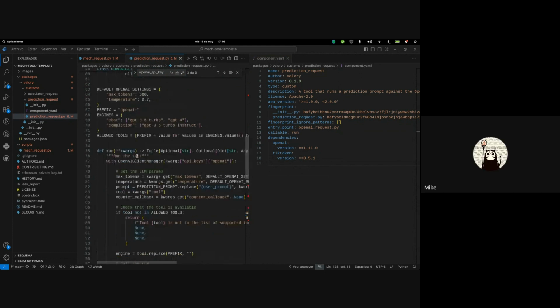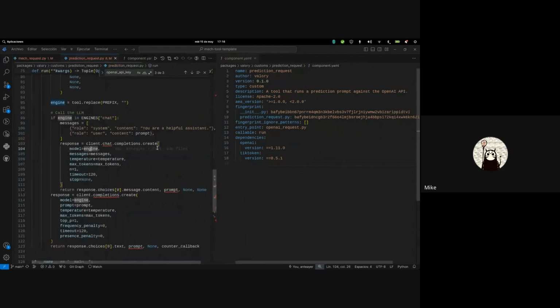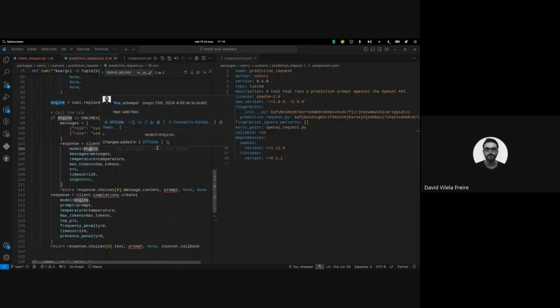Okay, so it's communication with somebody else on the team that manages the actual Mech. Yeah, of course. If you deploy your own Mech, then it's up to you. But in this case, it's about communication. Yeah. Okay.